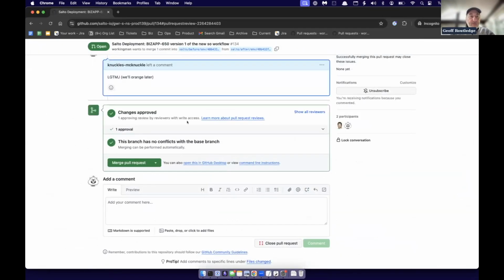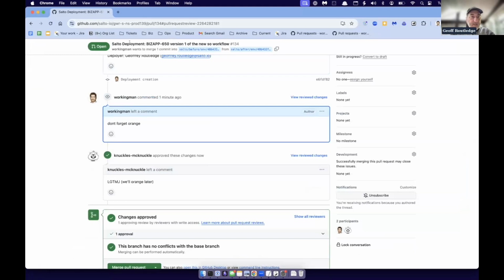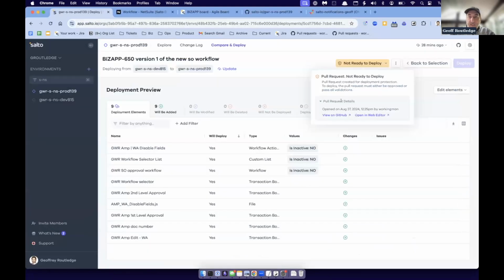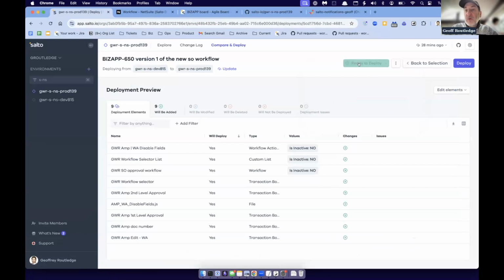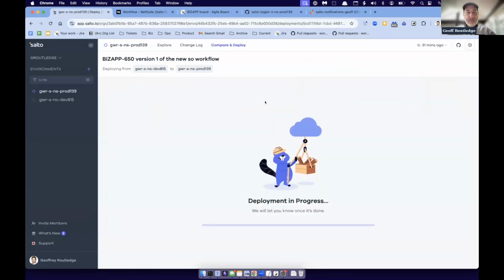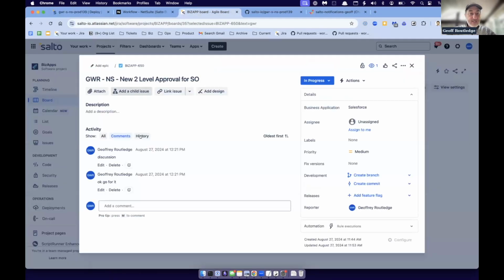And once that's approved, if I go back to Salto now, hang on, where's Salto? This thing here, we're monitoring that pull request. And as soon as we notice that the pull request has been approved, we change that to ready to deploy. And now I can click on the deploy button, and this is going to actually reach out to my production environment and make all those changes for me.